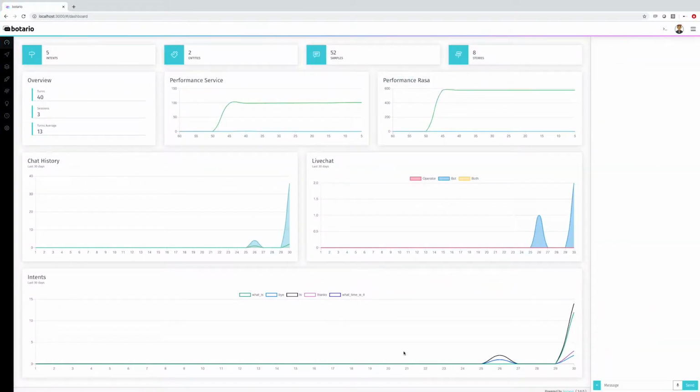Hi everybody and welcome back to the fourth part of the Botario chatbot tutorial. Now in the last parts we have already built a bot that can respond to hi and bye and thank you, and it can also tell you the current time, and it can answer some basic questions about Botario features.